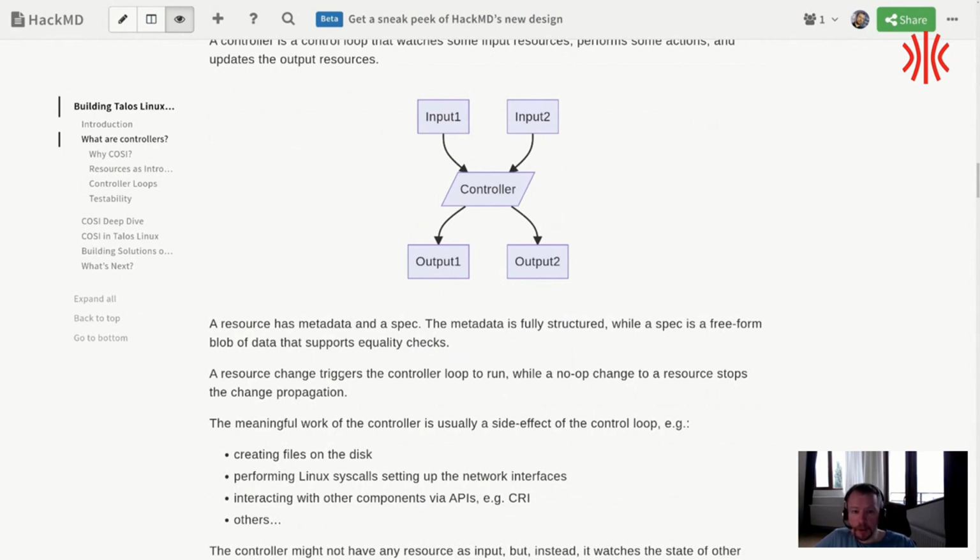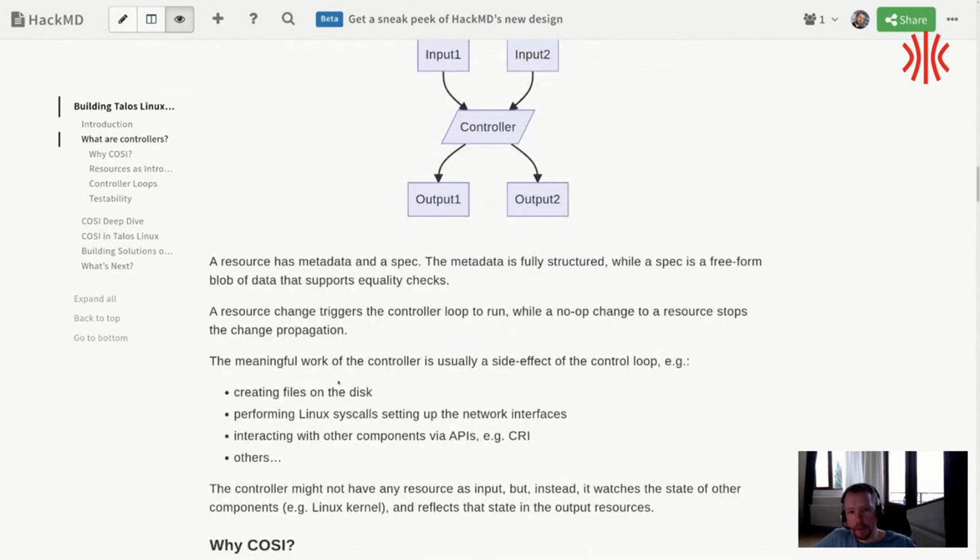There might be some special cases of controllers, for example, controllers which have no input resources. Instead of watching resources, they might be watching some external system, for example, watching the Kubernetes API or watching the Linux kernel. And in the same way, there might be no output resources if the only work of the controller is interacting with some other components. That might happen as well.